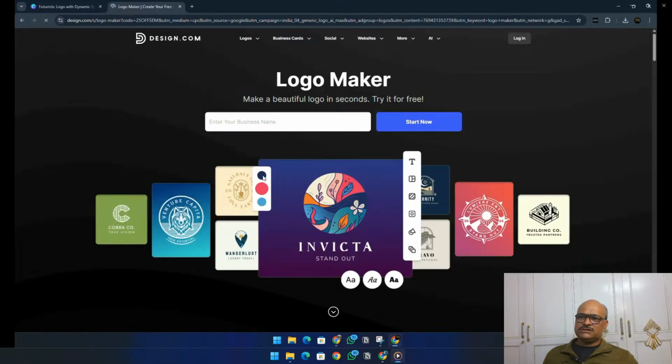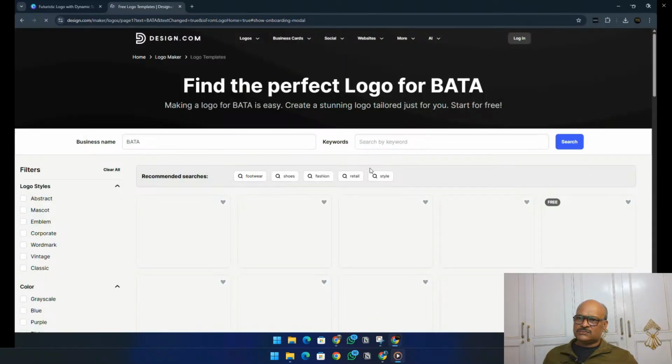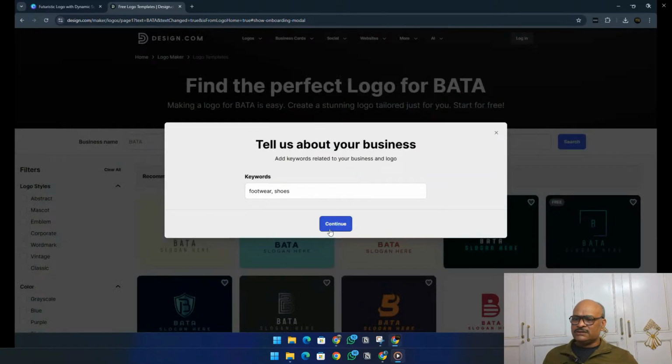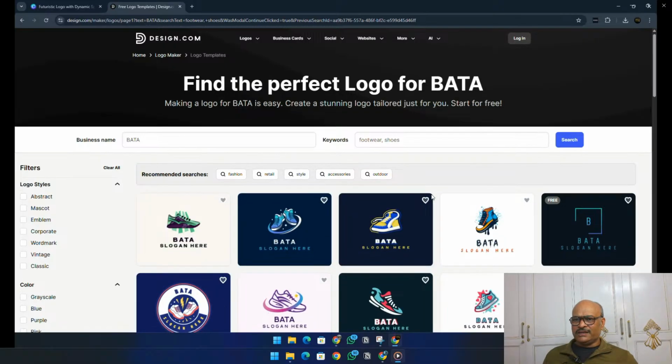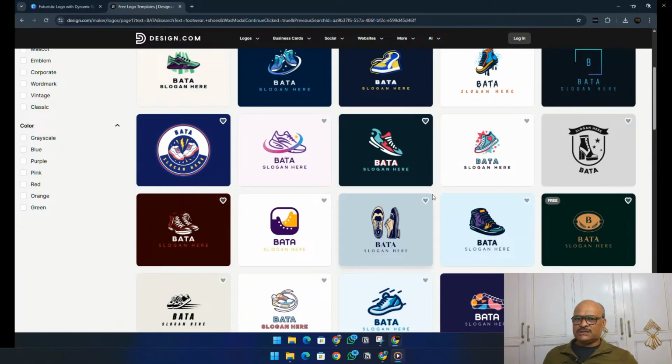design.com. It's a good site. So same process is there. First you have to enter your business name for which you want the logo. So I'm writing Bata. And the keyword is footwears and shoes. You click enter. Now lots of options are there.